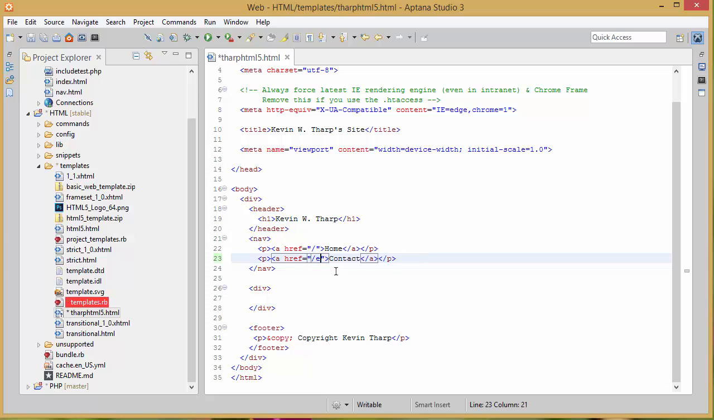And I want it to link to the exercises folder, not to the index.html, because we will eventually be changing that to index.php. So if I just link to the exercises folder, then it's going to work out just fine.